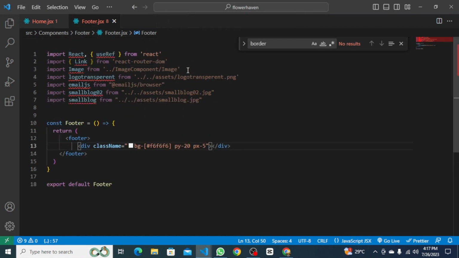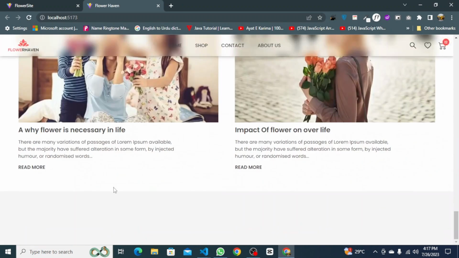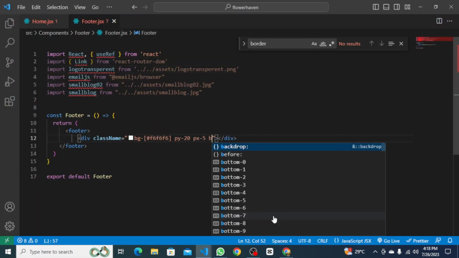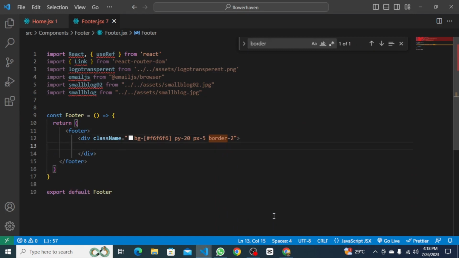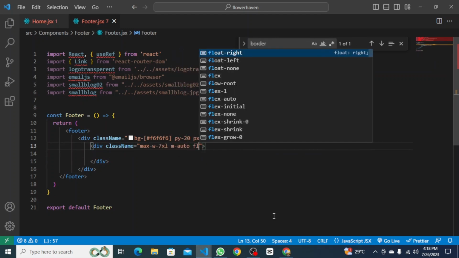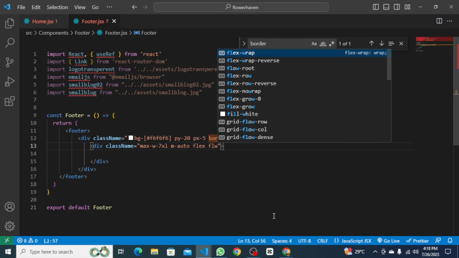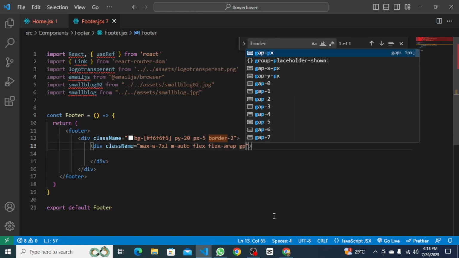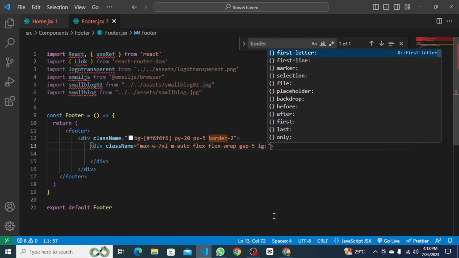It will be flex col. MD height 7. Above medium screen height will be 16 and below the medium screen, height will be auto, gap 3, empty, width will be 1 by 2. Large screen, border 2.